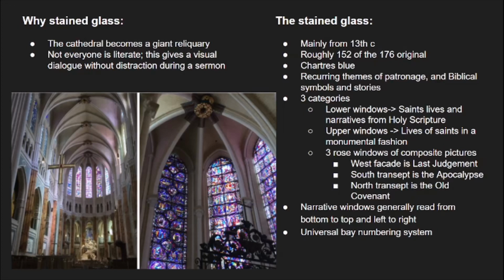The west facade is of the Last Judgment. The south transept is of the Apocalypse, and then the north transept is themed along the Old Covenant.